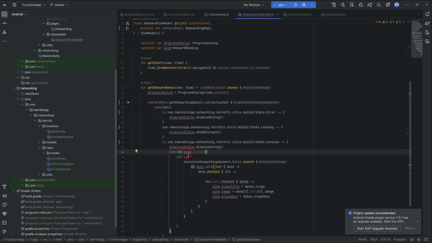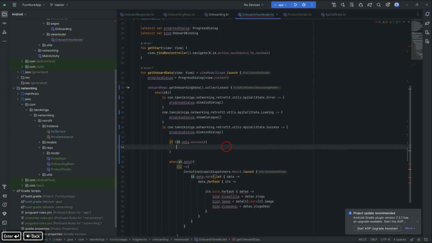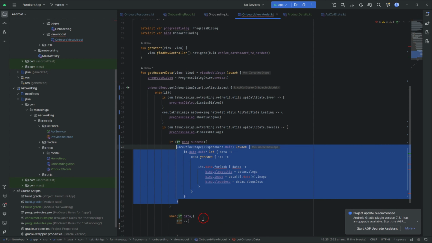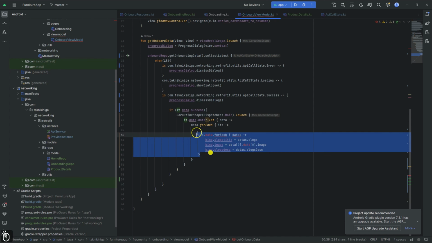So since we are not getting the status here, what we can do is simply remove that, and let me modify our response here. So if it.data.success, if it's successful, then we can consume our response, else deal with it accordingly. So now let's cut this thing inside here. Let's remove this, and let me first comment this part.